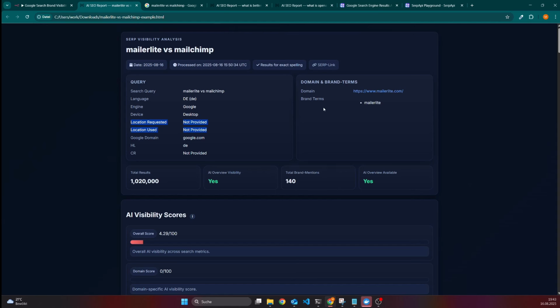And here on the right side, we have the domain and brand terms. So this analysis has as a target domain MailerLite and also as a brand term MailerLite. And here we can directly see if the brand term or domain is visible in the AI overview and also the count of the brand mentions.